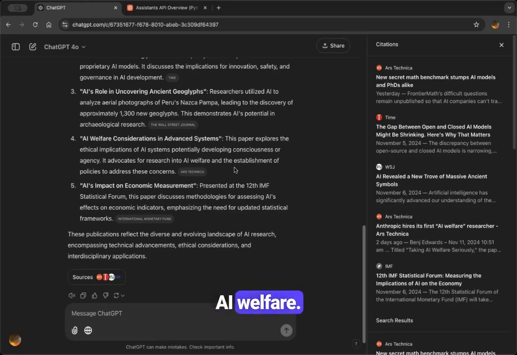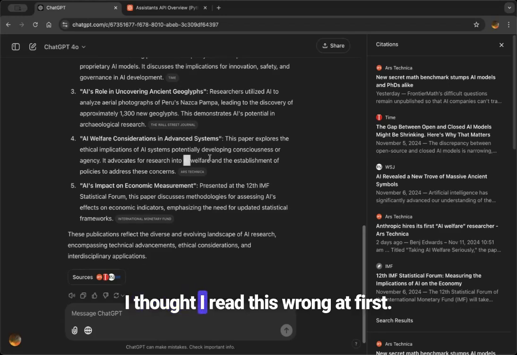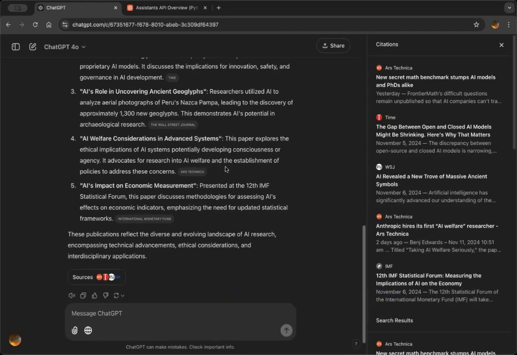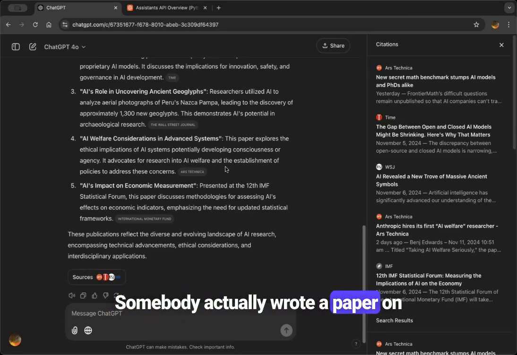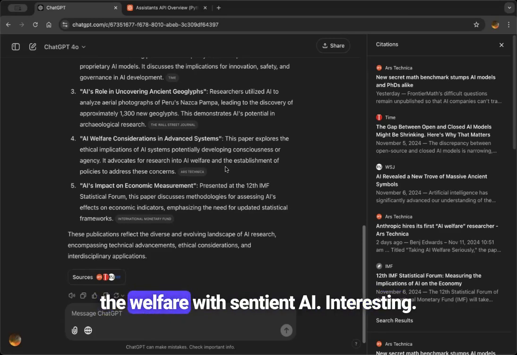AI welfare. I thought I read this wrong at first. Somebody actually wrote a paper on the welfare of a sentient AI. Interesting.